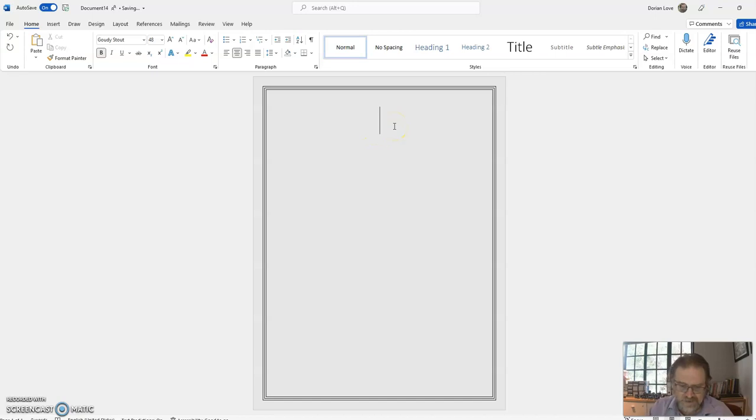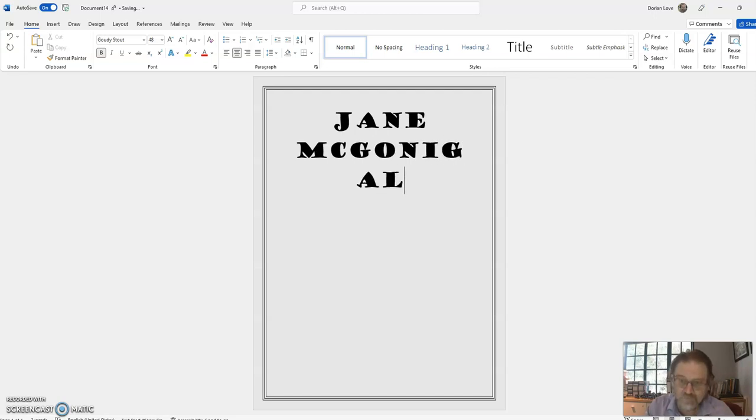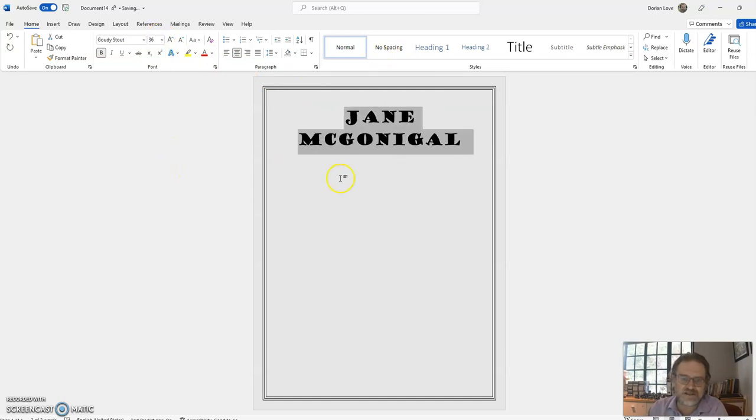And the woman in computing I'm going to look at is Jane McGonigal. And you can see it's a bit too big. So I can just go and change the size a little bit. There we go, I think that's quite nice.